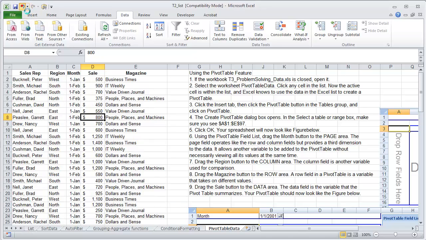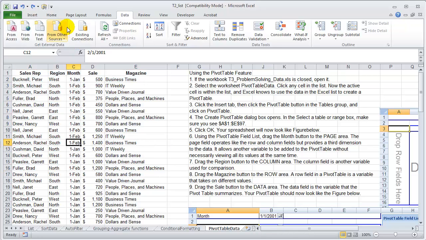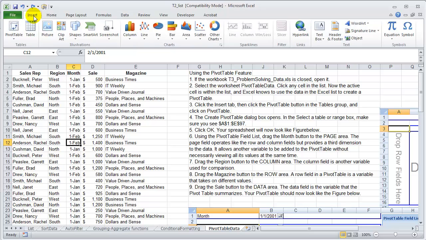Okay, let me undo the cell sorting. So how do we create a pivot table? You can highlight anywhere in the list. That's a nice thing about a list: you don't have to highlight the whole region. Then you can go to Insert, and you can choose Pivot Table here.